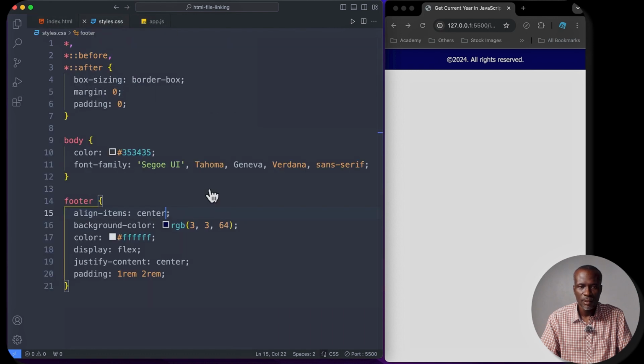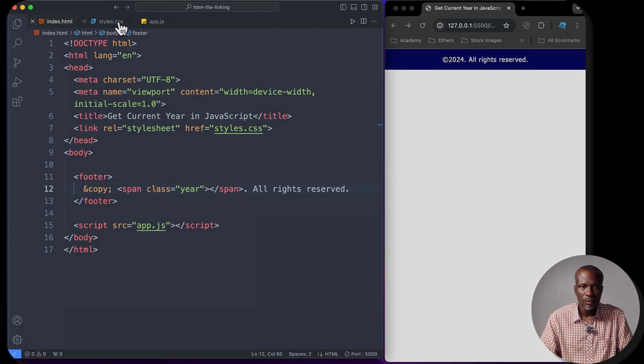Then this is the CSS styling if you're interested, or if you just want to have an idea of what I did, then you could do yours. So this is just basically how you can add dynamic year onto the footer of your website using JavaScript.